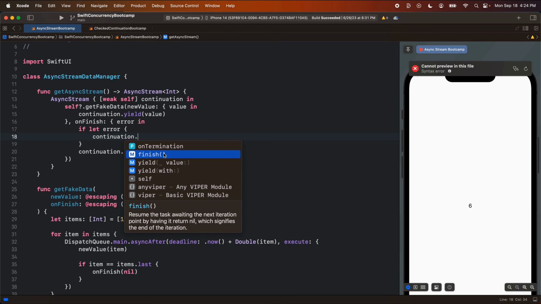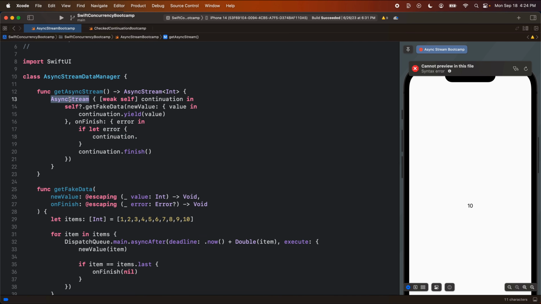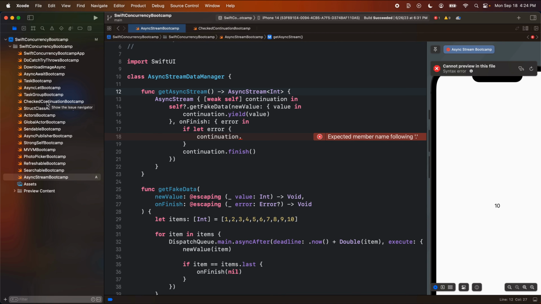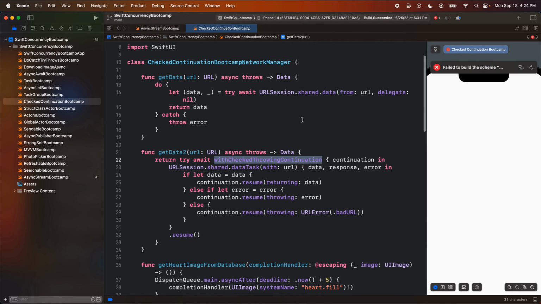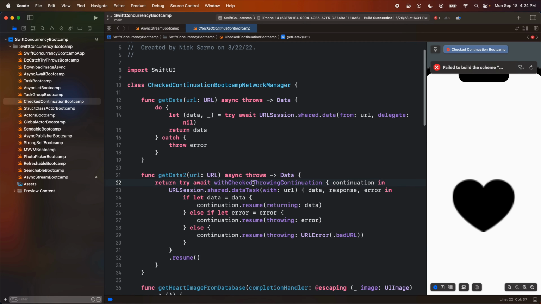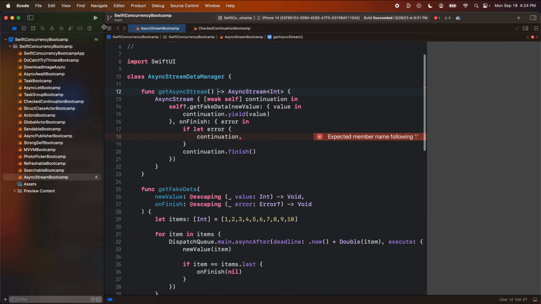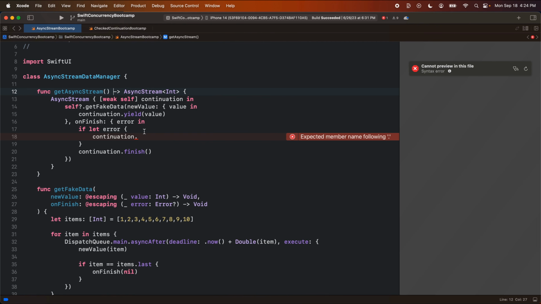And right now you'll see there is no error completion here. And that's because this async stream is not throwing. So remember, if you followed this playlist, we had checked continuations and then checked throwing continuations. And the only difference was whether or not it was going to throw an error or not. Well, now you probably guessed it. We have async stream and async throwing stream. And the only difference is that the throwing one can actually throw an error.